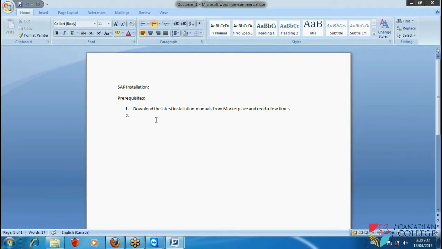Second, we assume that all the teamwork is done. You have talked to the other department people and your team lead, and you have decided on many other things. Then after that, the second thing: you can download the installation media, or buy it, or whatever it is. Get the installation media.